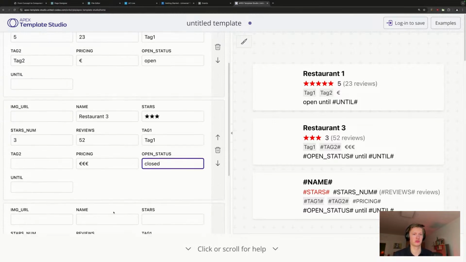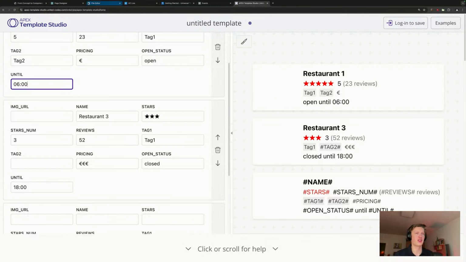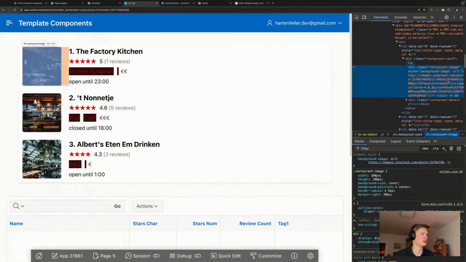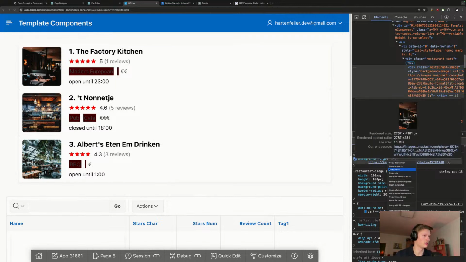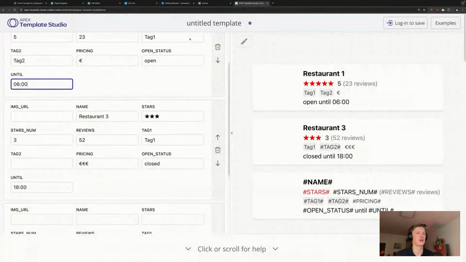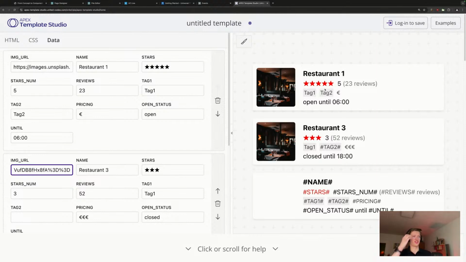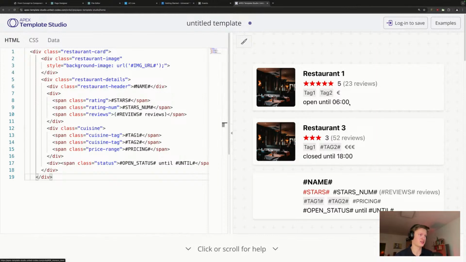Closed. Okay. So now it looks like something. We can also quickly copy the image. Yeah, I have to do that in the CSS in here. Copy value. And then in here we can remove the URL part of that. And then we just have our template set up.